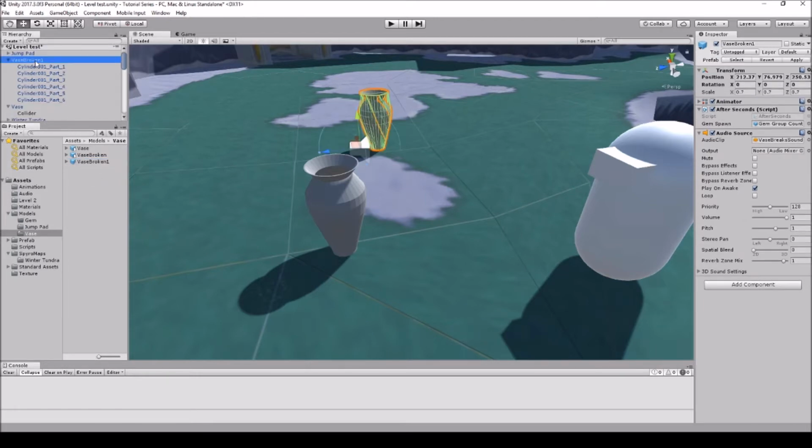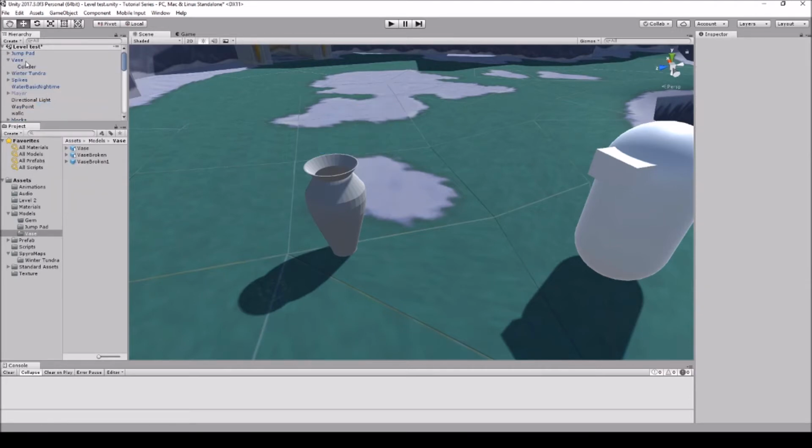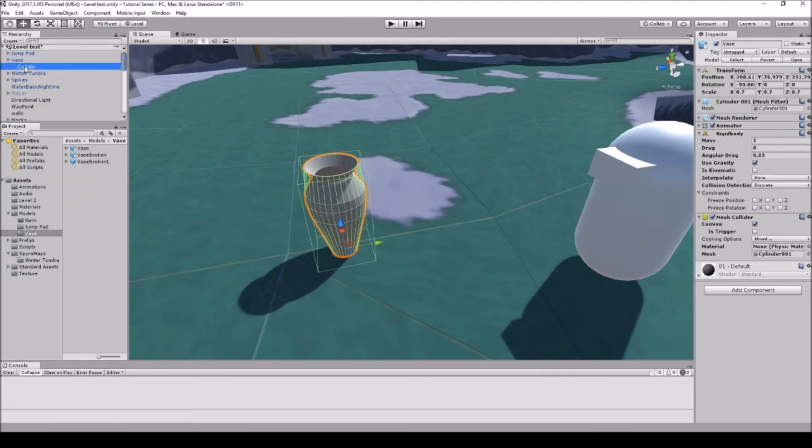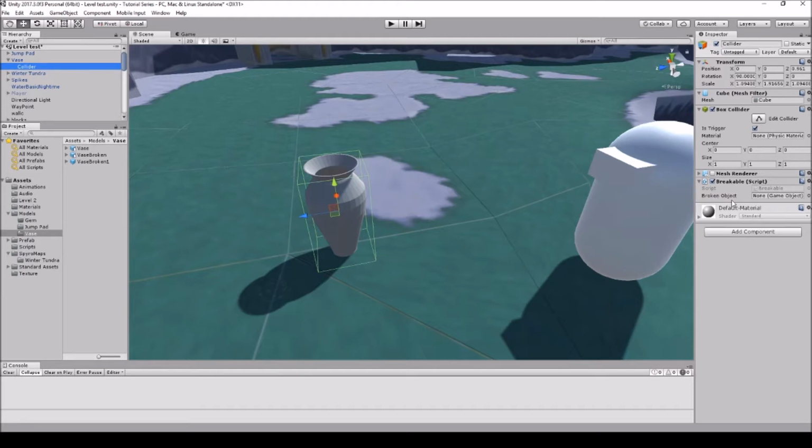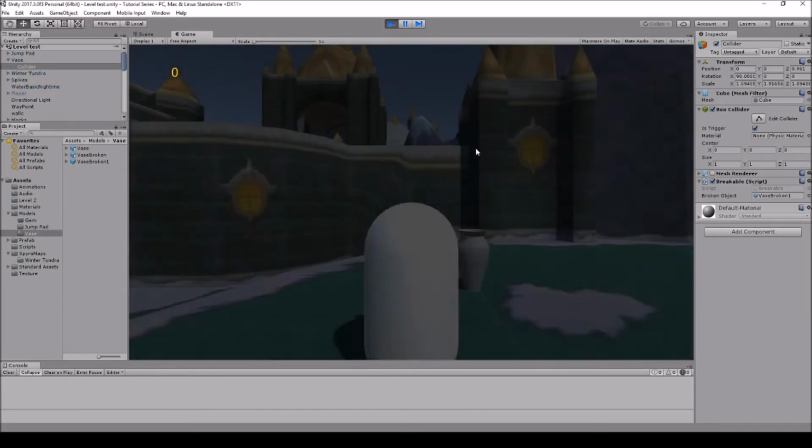We can then delete this out of the scene. We can go into the vase collider, and where it says broken object, we can just drag this object here, this vase broken 1. We can drag and drop it in there. So they will switch out with this object. So hopefully, in theory, this should work now, I believe. I'm just going to save it first. Save scene, and let's play it, and let's test this out.